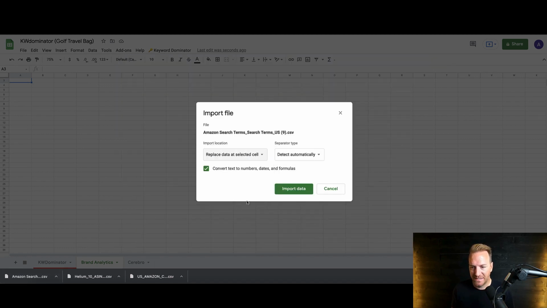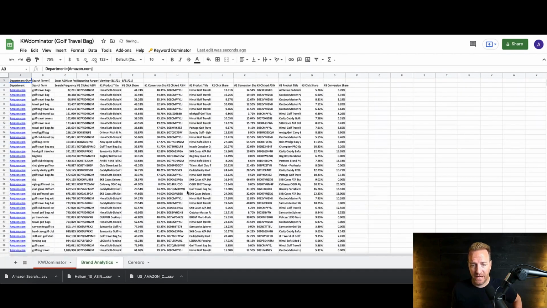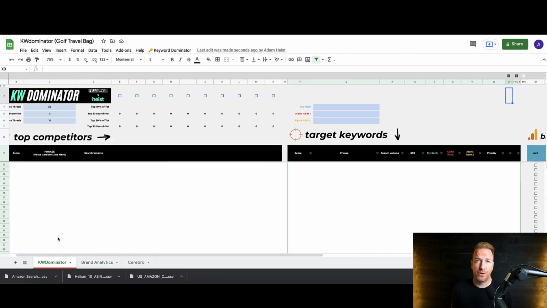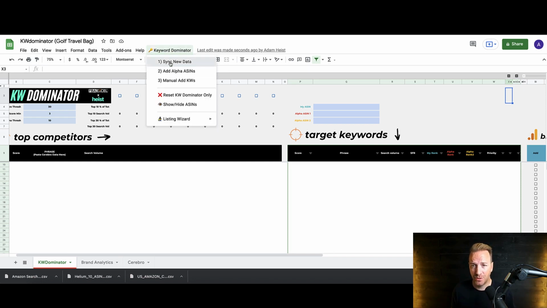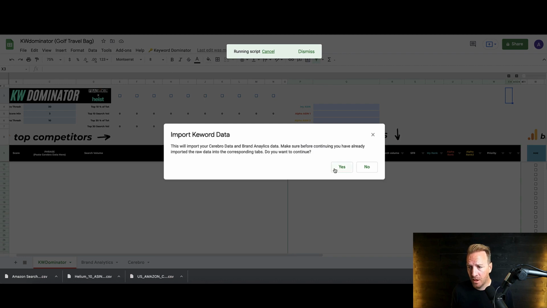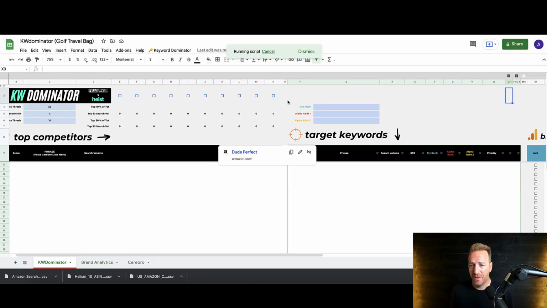And then replace data at selected cell, import data, and boom. So now we've got both the reverse ASIN competitive analysis from Cerebro, and all of these search terms from brand analytics. We're then going to go to this master keyword dominator tab, and now the magic is going to happen, and we're going to run this. So if you come up here and go to sync new data, you want to import data, and then it's going to run its script.